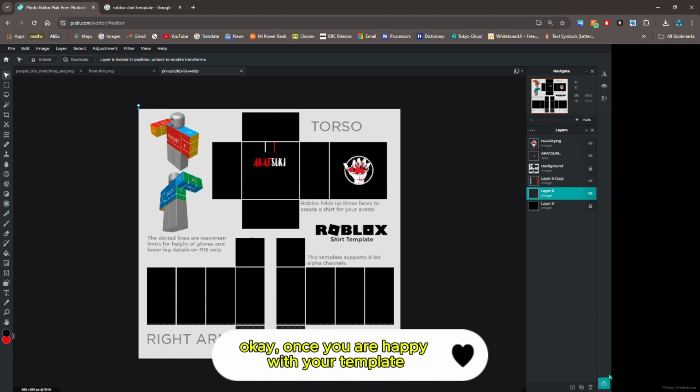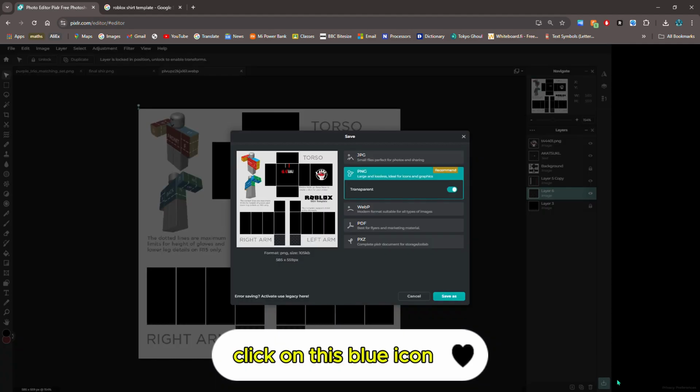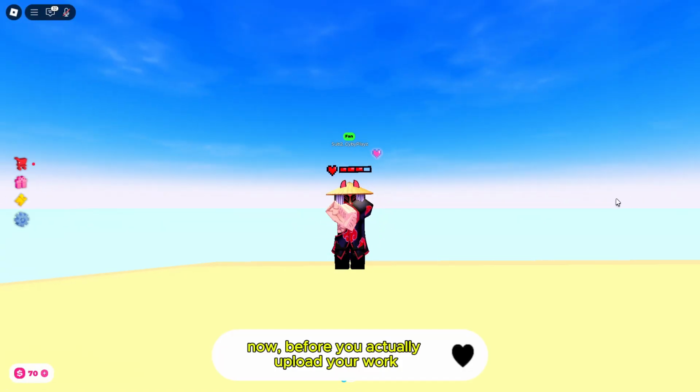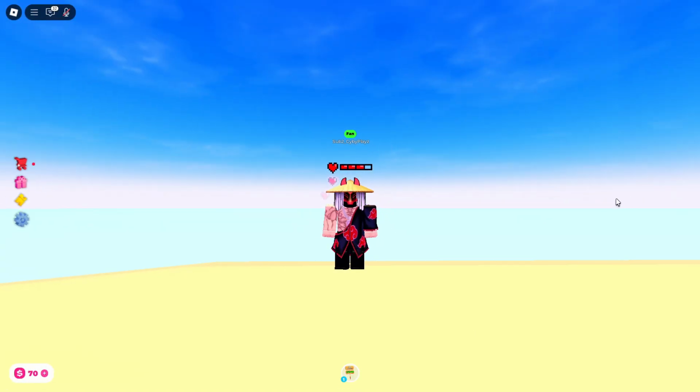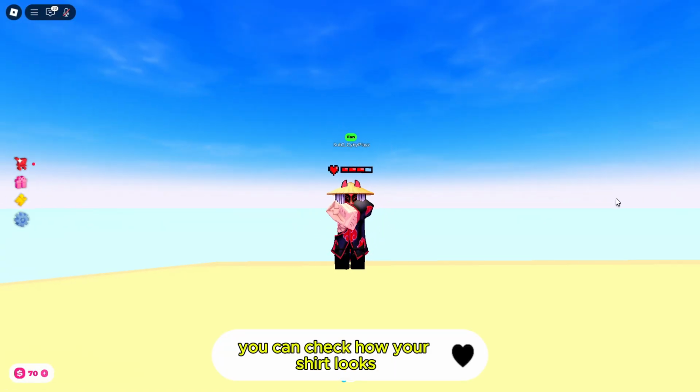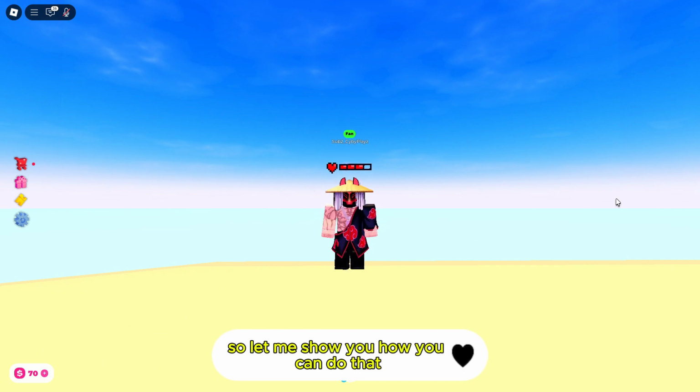Okay, once you are happy with your template, click on this blue icon and save your work. Now, before you actually upload your work, you can check how your shirt looks. So let me show you how you can do that.